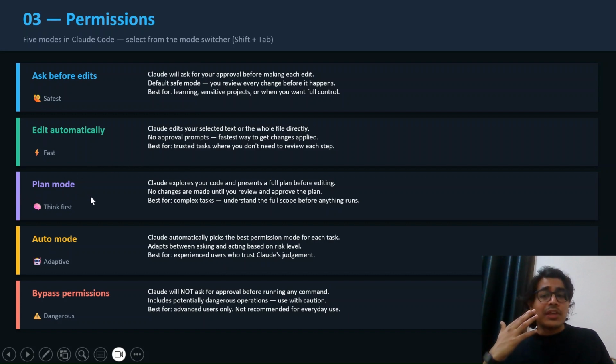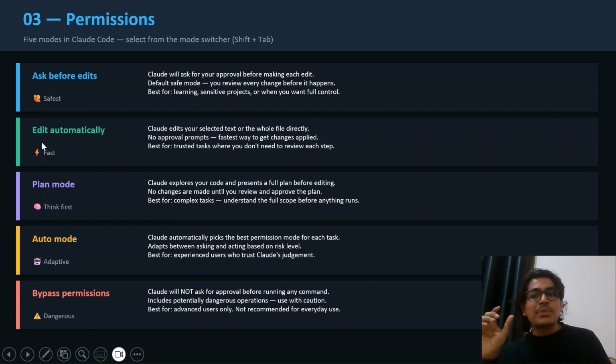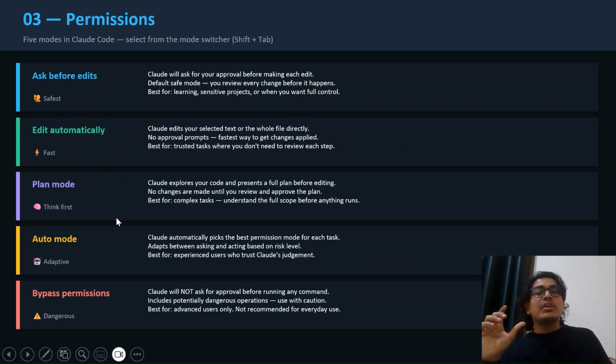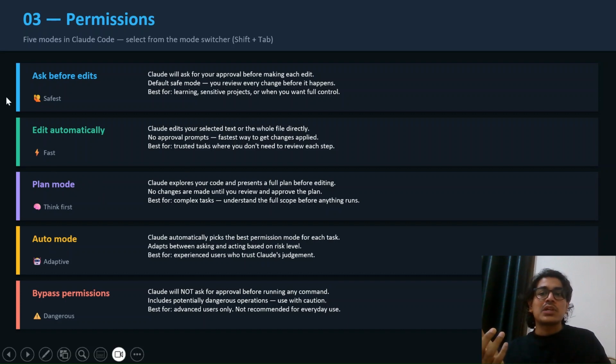Then the next is plan mode. Sometimes you just know where you want to reach, but you don't know how to reach that point, right? At that particular time, mostly you would be using plan mode. This is one of the best things, right? Over here, Claude is not going to start executing anything. It is just going to generate one plan, and once it is final, if you give approval to that, it is going to start editing. It can use edit automatically.